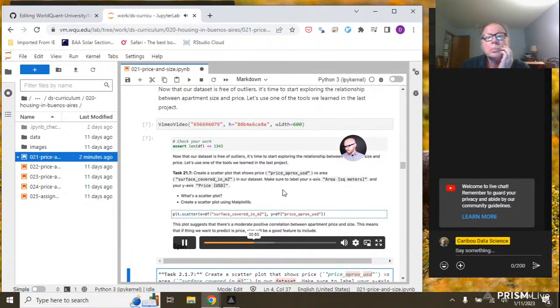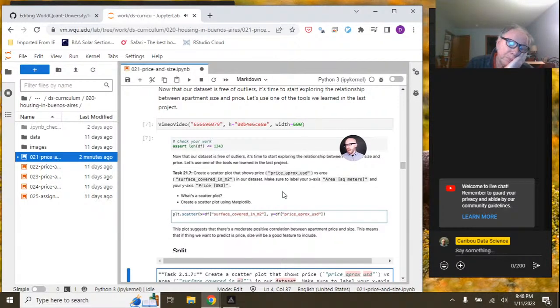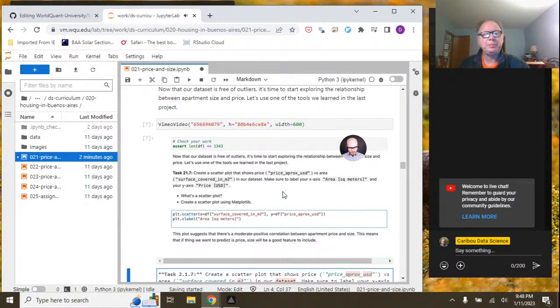Beautiful. Awesome. And what else? We also need to make sure that we add our axes. You're absolutely right. We'll do plt.xlabel, and we'll set that equal to area, which we'll just grab from the instructions. Awesome. And then we'll do plt.ylabel, and we'll set that equal to price USD, again from the instructions.